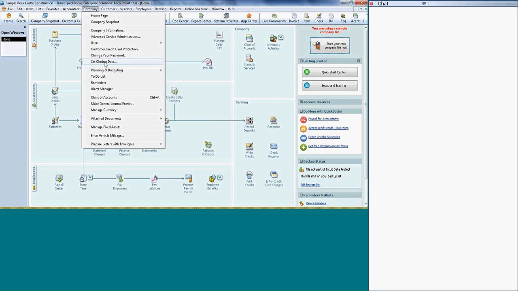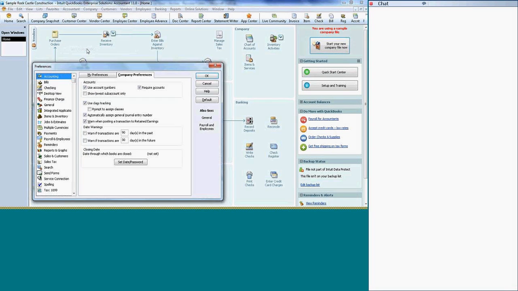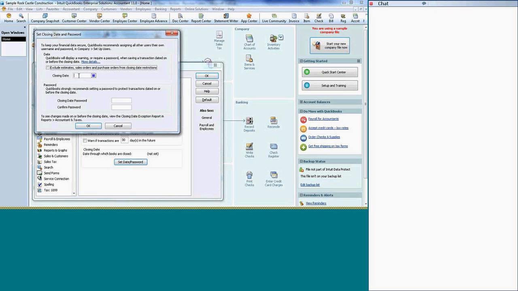You can find it straight on here by Company. You can also find it on the Accountant menu, Set Closing Dates. And it basically takes you to Edit, Preference, Accounting menu, Company Preference, and on the bottom here, Set Date/Password. First, you set the date when the closing date should be, and then this is optional if you want to set a password. Only administrators will be able to override this.